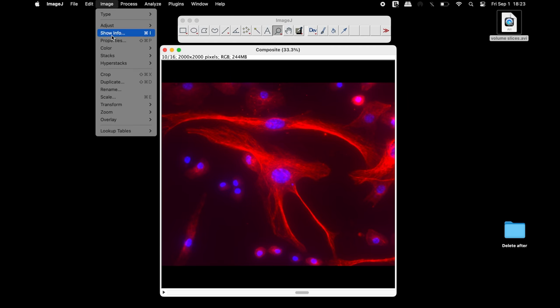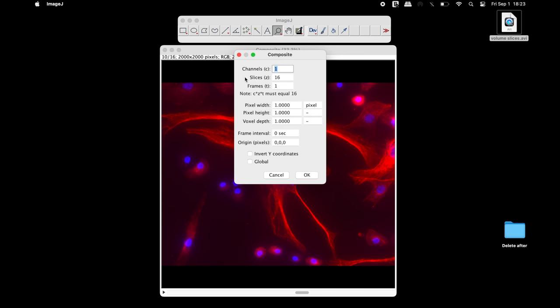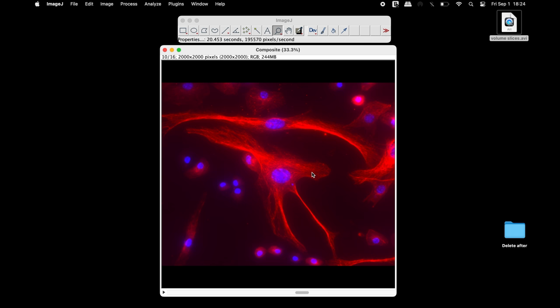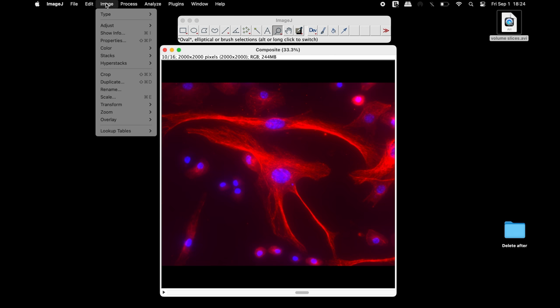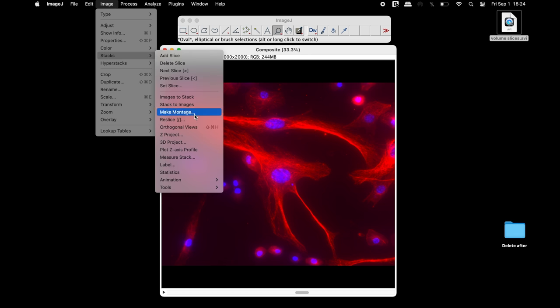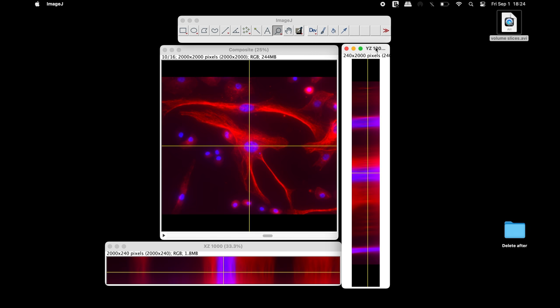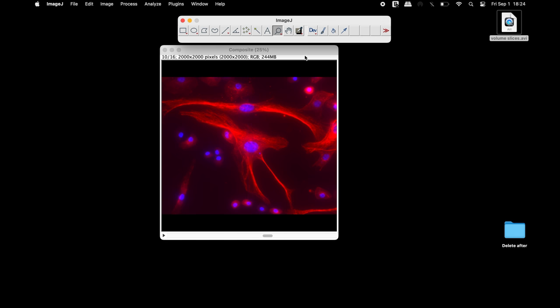Next, click on Image and Properties. In the Composite window, change the pixel width, height, and voxel depth pixel values, and then click OK. To view the changes, click on Image, Stacks, and Orthogonal Views. Here, users can view the YZ and XZ angles of the image. This image is ready to be processed.